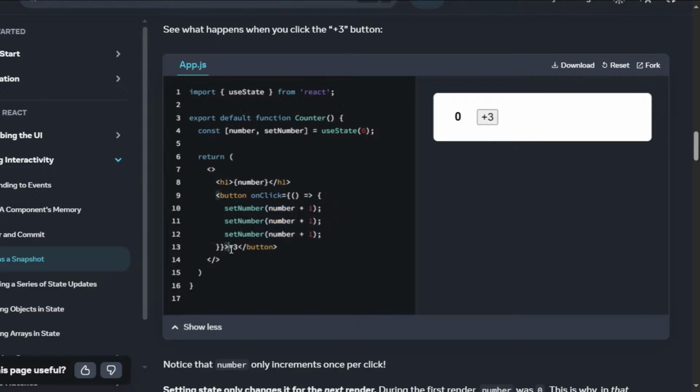And when you click on the plus 3 button, this is my button, it's calling setNumber 3 times. It means that as you click on the button, first it updates the number by 1, and it becomes 1.